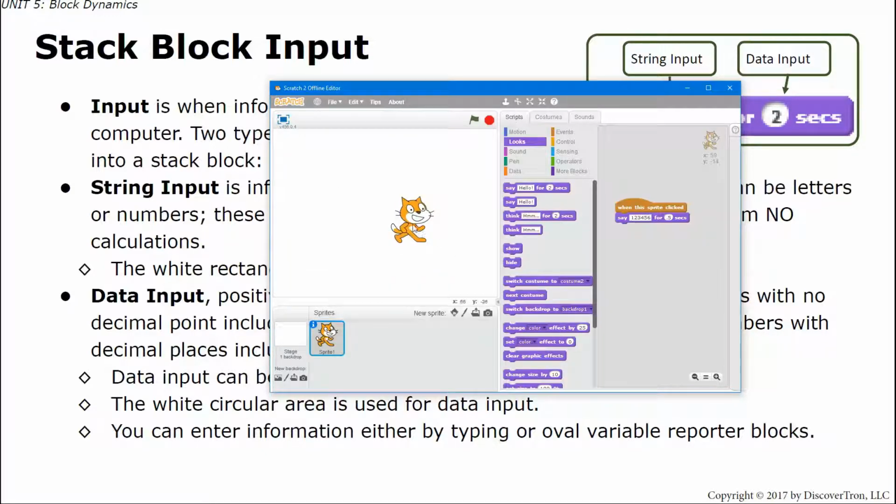Let me make that a little bit larger. And you can see the numbers, how they appear. And that's because I entered in the string values and then the data values for those two.